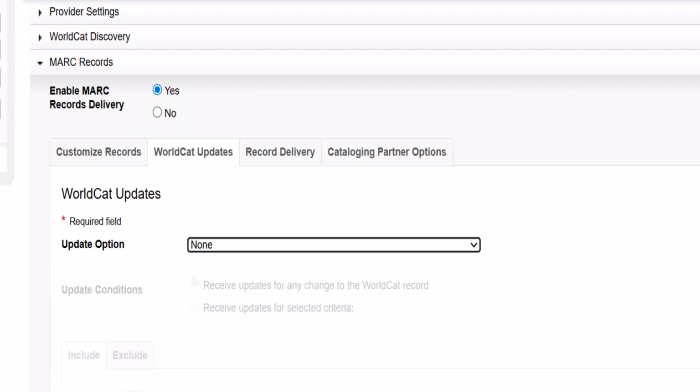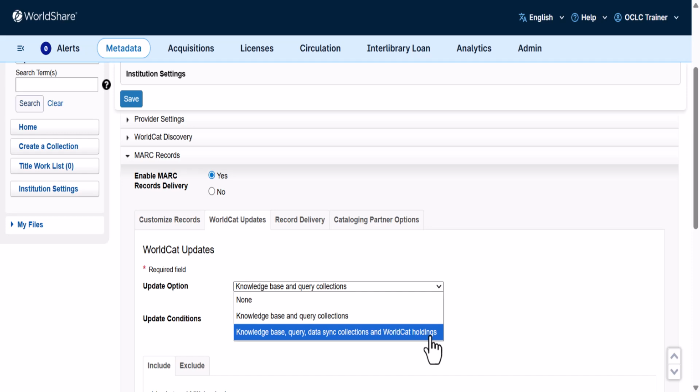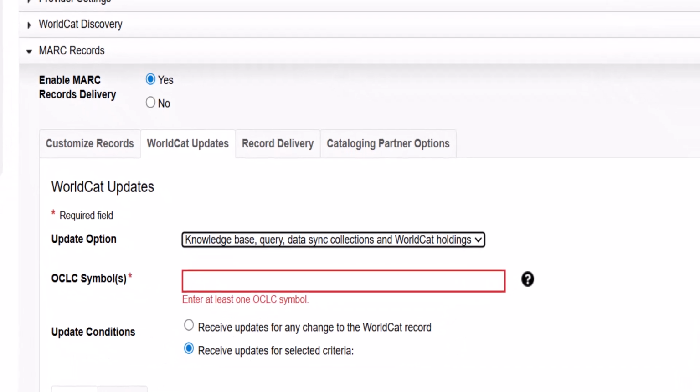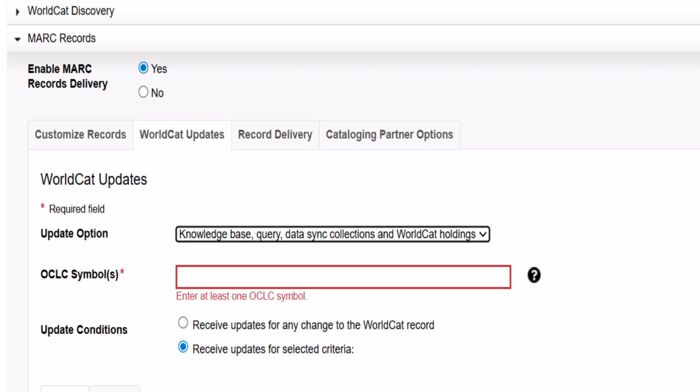To receive only updates for OCLC number merges and essential knowledge base changes, keep the default setting None selected. Select Knowledge Base and Query Collections to also receive updated records when WorldCat records are enhanced for titles in the Knowledge Base and ongoing query collections. Select Knowledge Base, Query, Data Sync Collections, and WorldCat holdings to also receive updated records when WorldCat records are enhanced for the library's holdings in WorldCat. These are holdings set through Collection Manager, Record Manager, or other services.